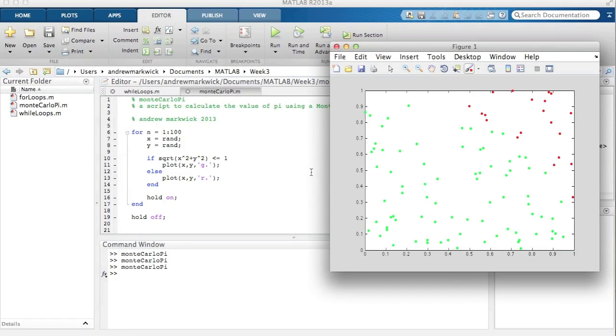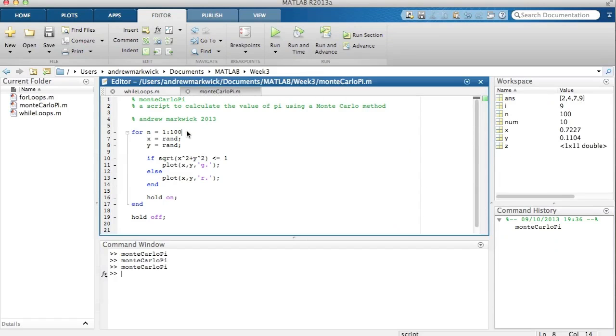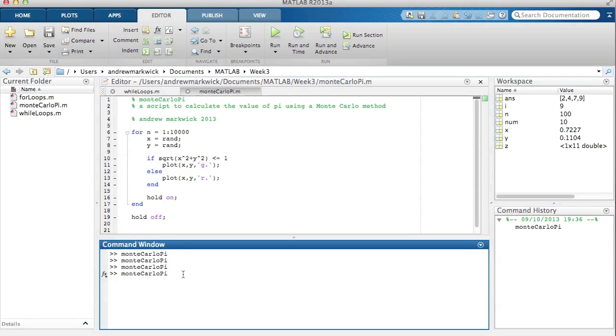Okay, so it's done what I asked it, but you still maybe are not convinced that this describes a quarter of a circle. So let's whack up this number. Computers are great like this. We can tell it, instead of doing it 100 times, do it 10,000 times. And because computers are quick, that won't take very long.